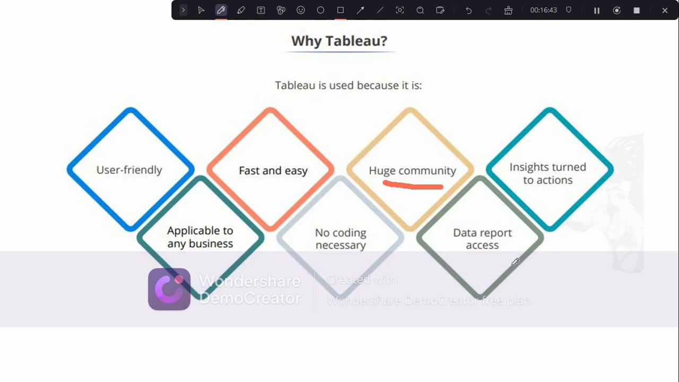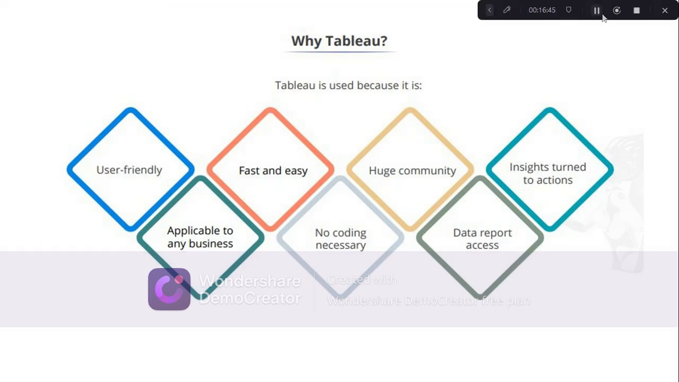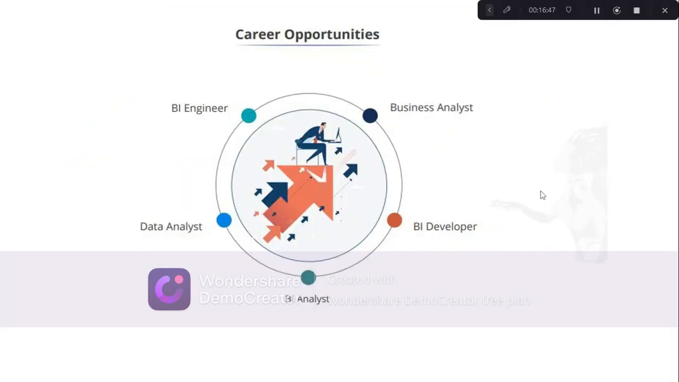Here are some career opportunities for people who can use Tableau. One is data analytics, and you can become a business intelligence developer, a business intelligence analyst, a data analyst, or a business intelligence engineer. All these people use Tableau as part of their job. It's compulsory and necessary for them to create dashboards and everything. In further classes, I'll show you how to use it.